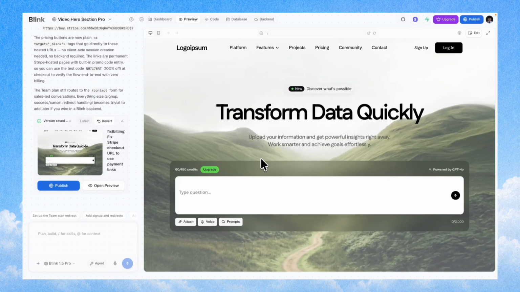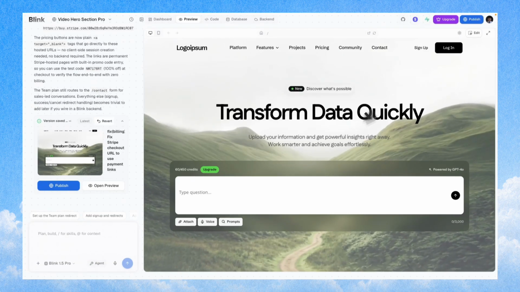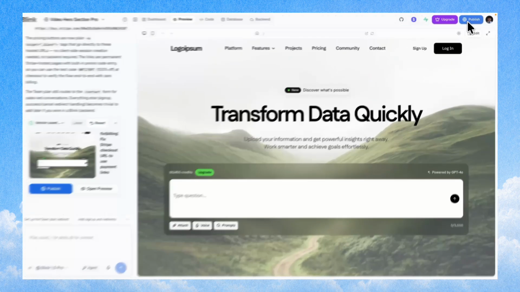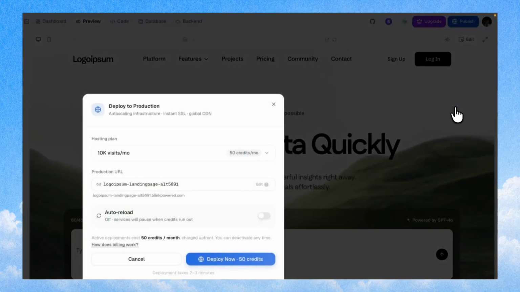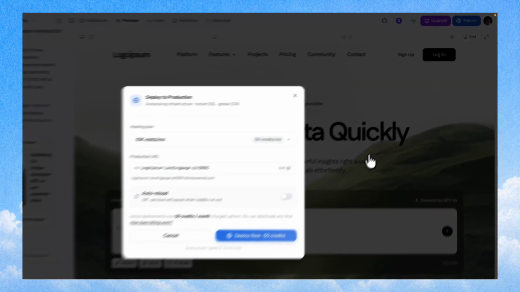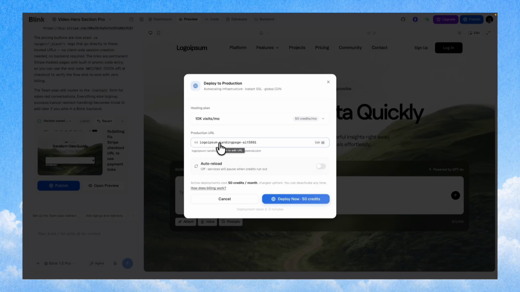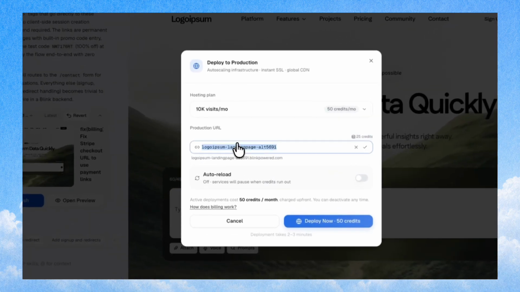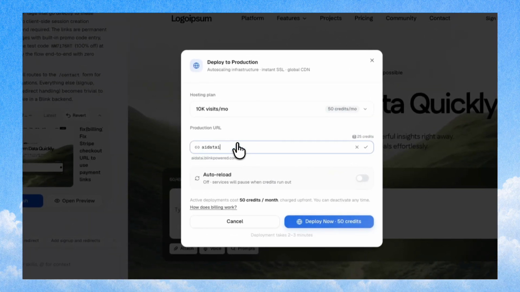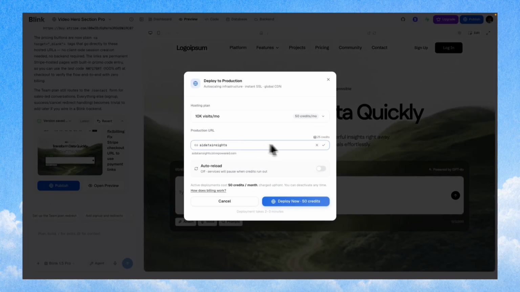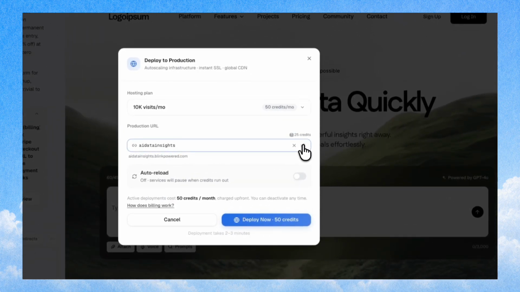Alright, let's publish our app. Up here in the top right corner, click the blue publish button. This opens your publishing panel. The first thing you'll do is choose a web address for your app. I'm going to call mine AI Data Insights and I'm going to click on the tick mark. This is going to update the URL.